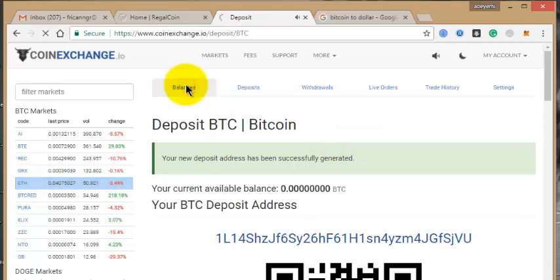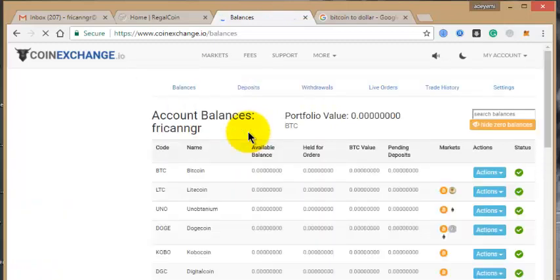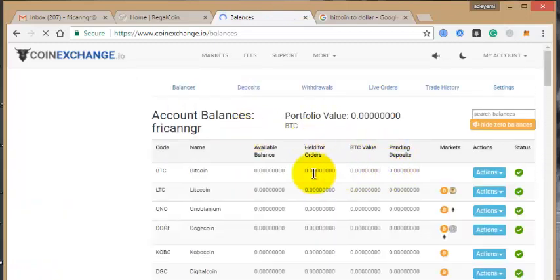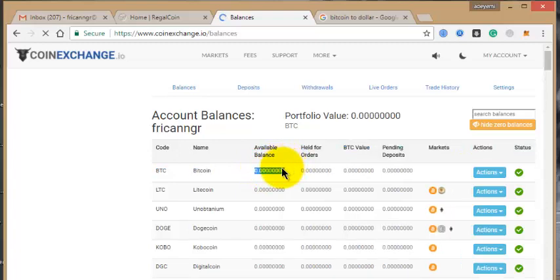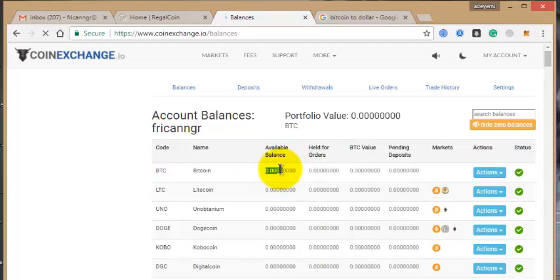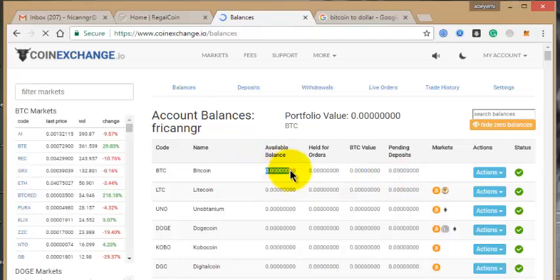If you come back to the balance after they have done the confirmation, you will see the balance amount that you sent. Immediately you send that money, you will see the pending deposits here, but you won't be able to use it. But immediately it is available and they confirm it, you see the balance here.